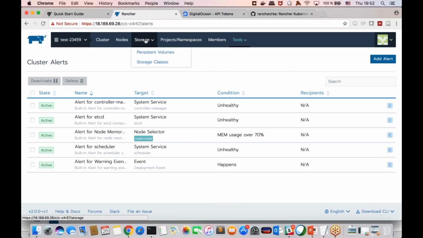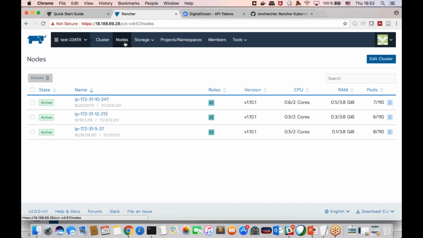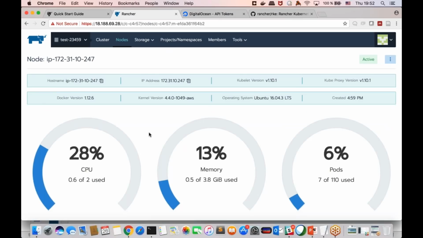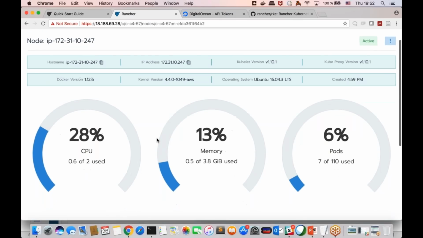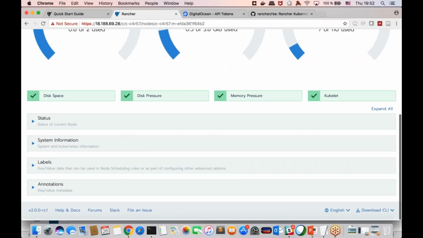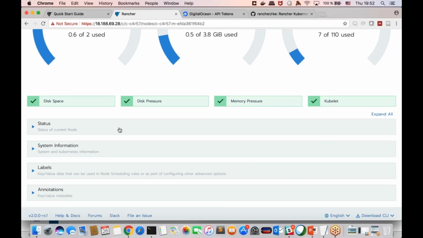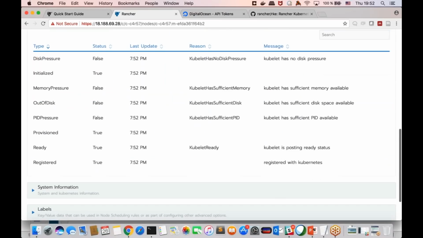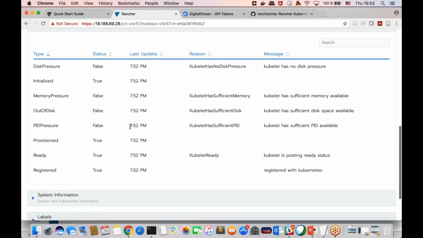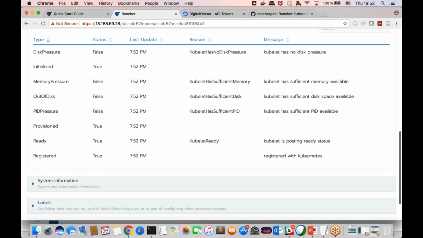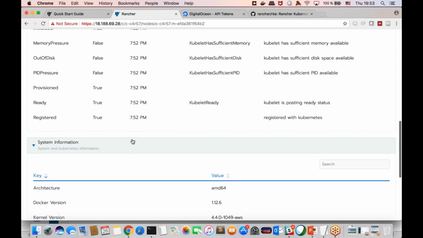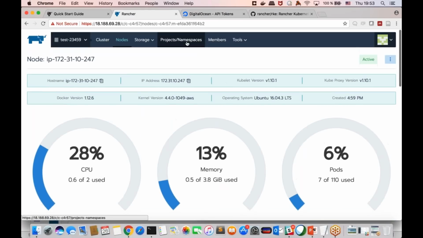So we are on the cluster level. I've looked at the nodes already. You can dive down to each individual node and check the health of these nodes. This all comes from the node API from Kubernetes. They collect a lot of information about the state and health of your nodes. And so let's go to project namespace.